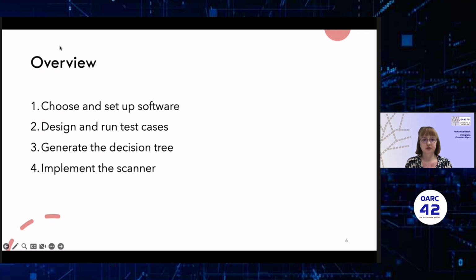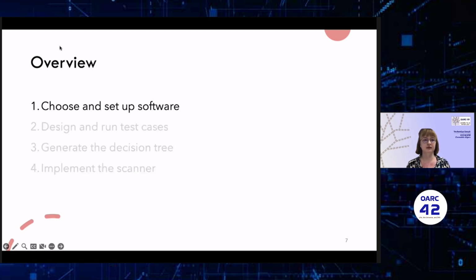So essentially we had 4 things to do. We had to choose a software that we're going to test. Then we would execute some test cases. Then when we get the responses, we would need to convert them into the decision tree. And finally, we need to implement the scanner. So the very first step is what exactly do we want to fingerprint?